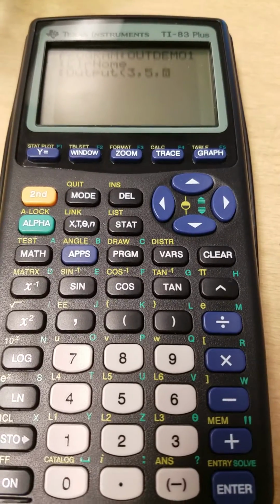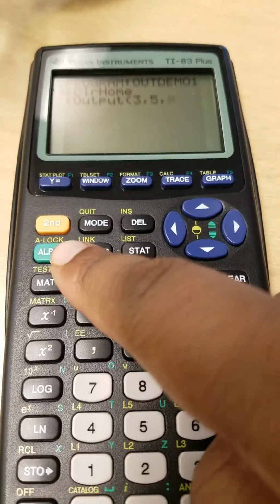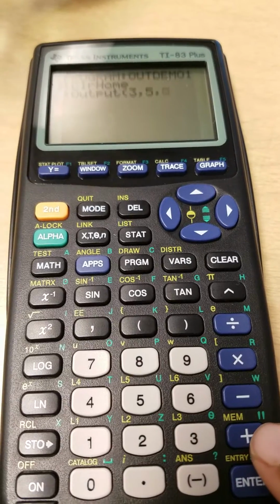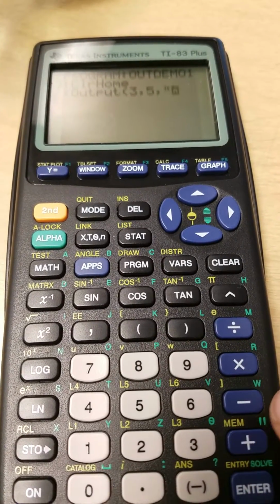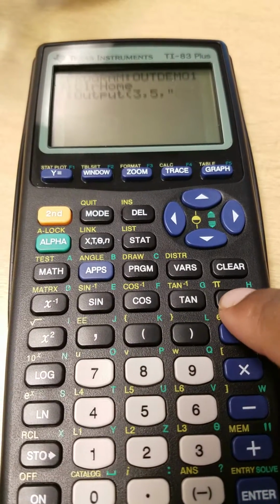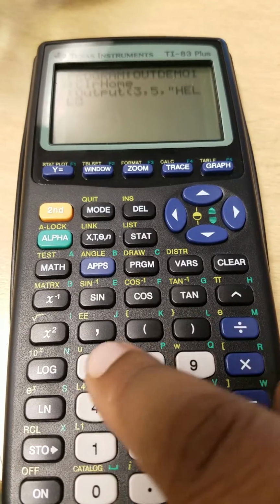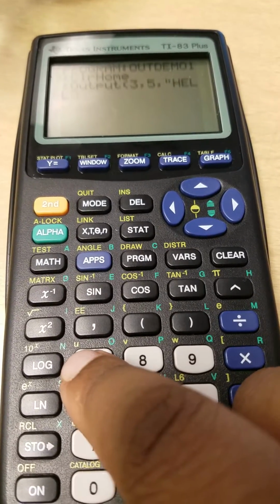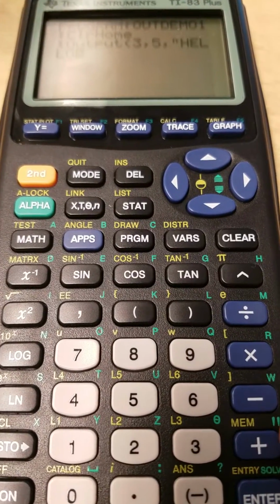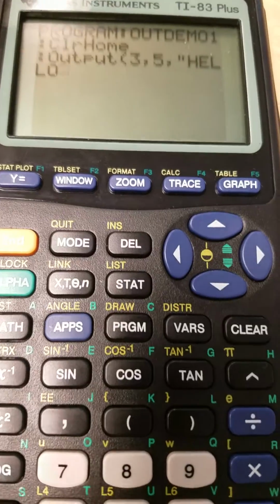So anytime that we're displaying text, we want to make sure we have the alpha key. And I did alpha lock with second and alpha. Go ahead and press the plus key, which means quotation mark. And we're going to find the letters for hello, which are H, E, L, L, and O. And then we're going to close the statement with the plus sign, which is the quotation sign.